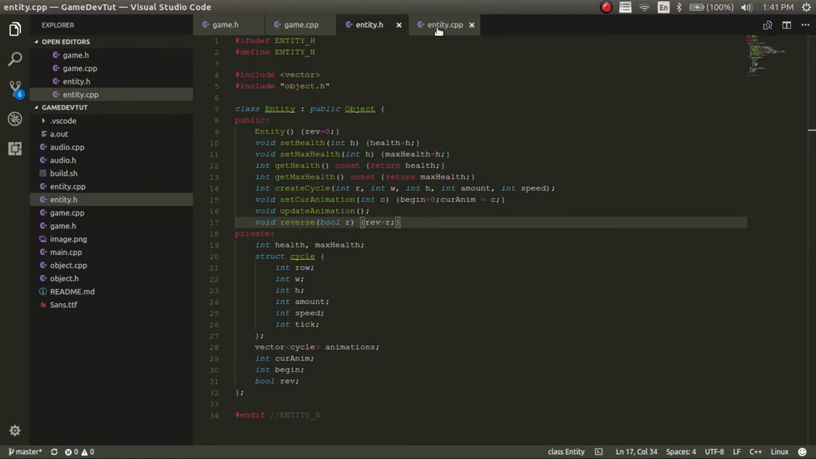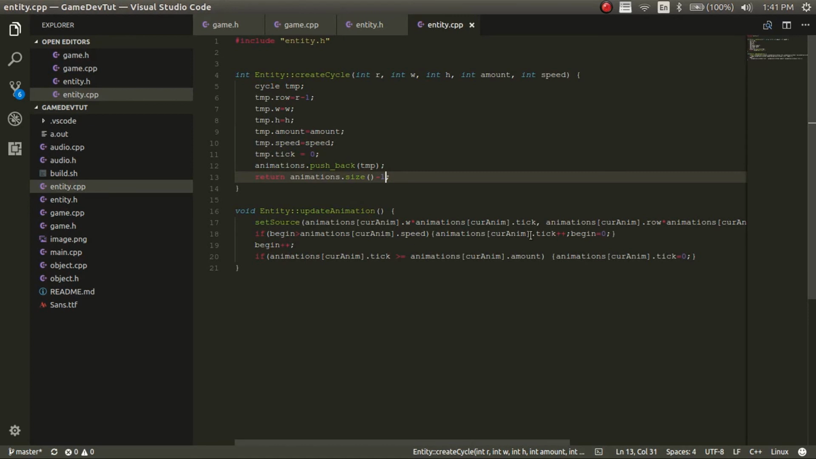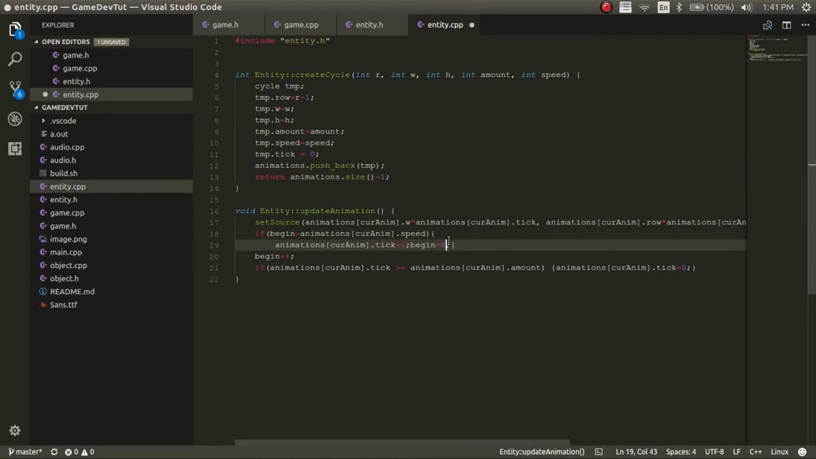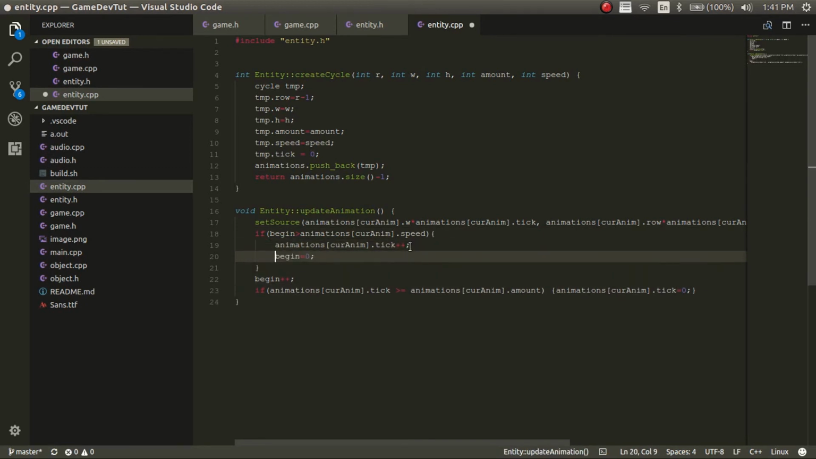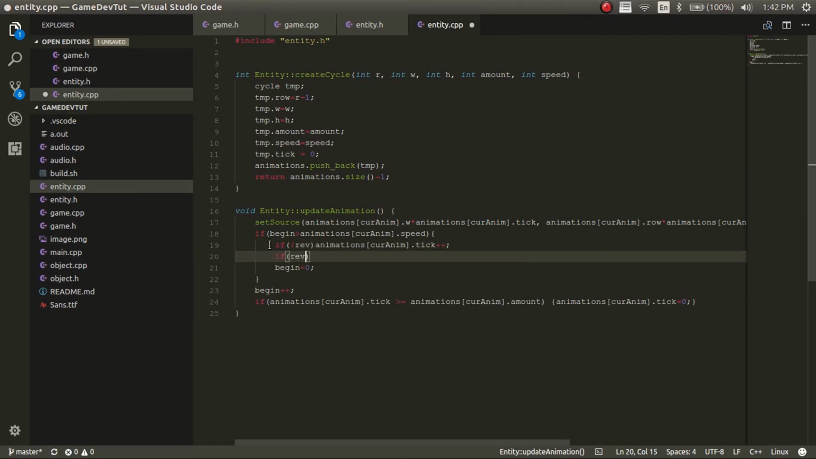So now with that, we need to go into here where the tick changes. So we'll go ahead and separate this. So now we can have another if statement. So if not rev, and then if rev, and instead of that, it will subtract the tick by each one. So now that's going to make it so you can reverse it.